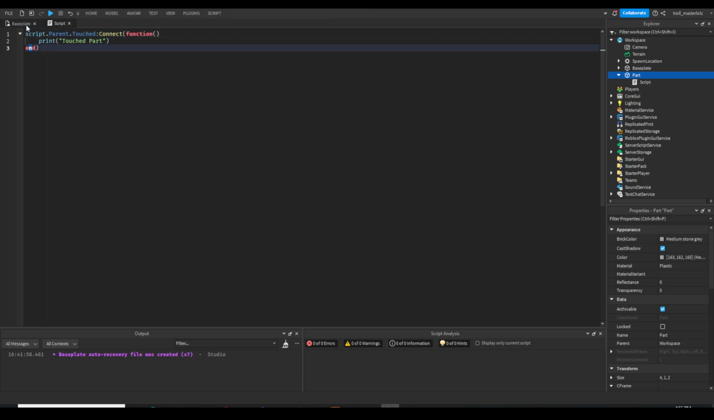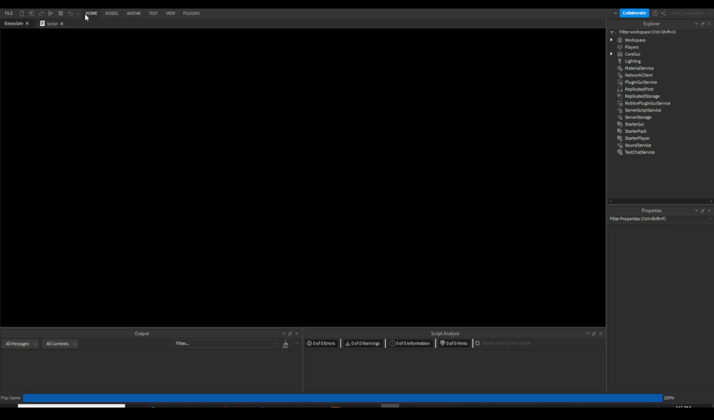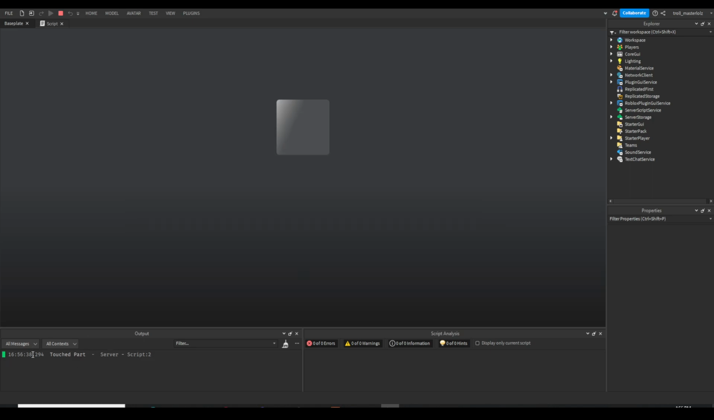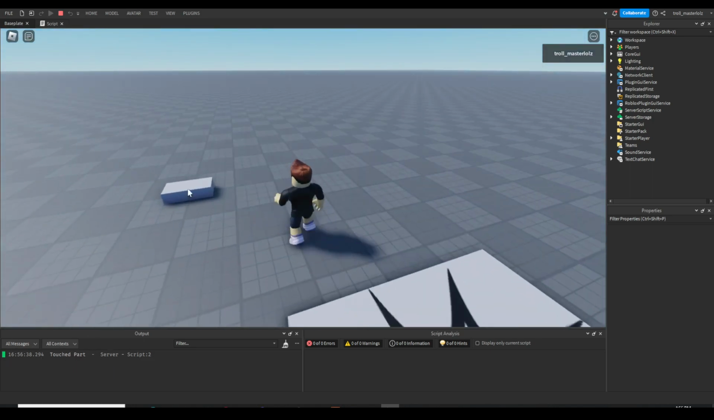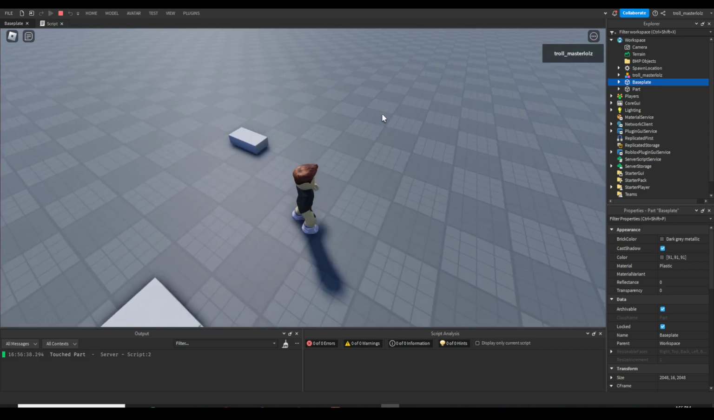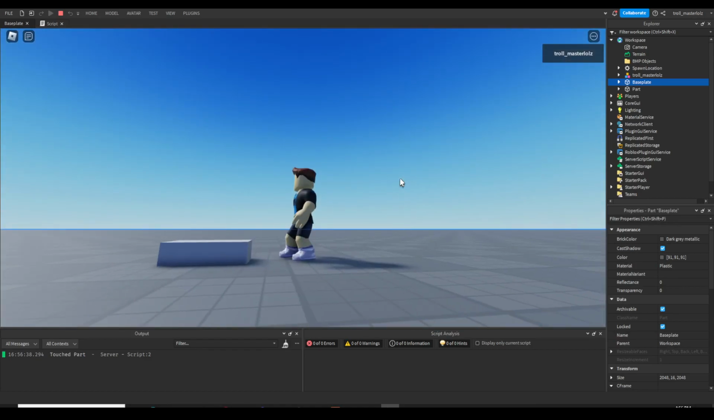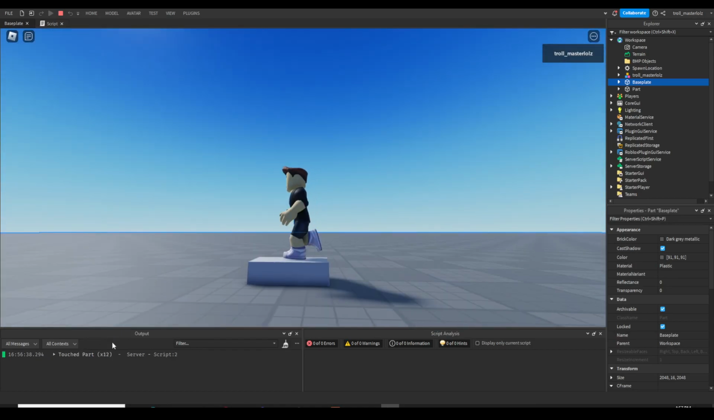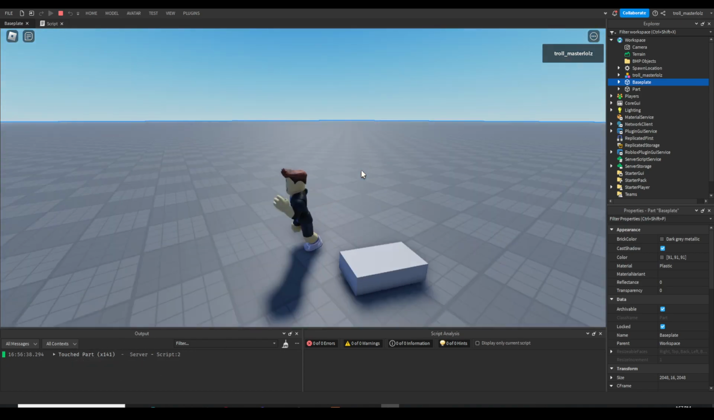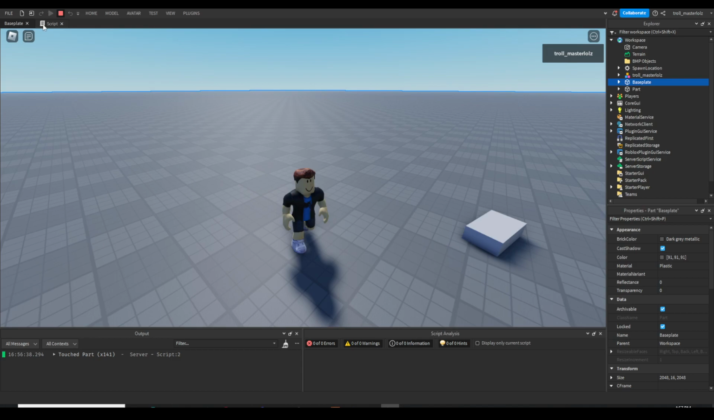So if I press play, you cannot press run on this one because it needs to be touching something. So I'm just going to have it touch something. And you see in the output it already touched something. It's because the part is already touching the base plate. You could turn that off by putting it as anchored, but I just forgot to. So if my leg touches it, as you can see, it's going pretty fast, almost to 100. And once you step off, it won't register as a touched part. So that is basically events.